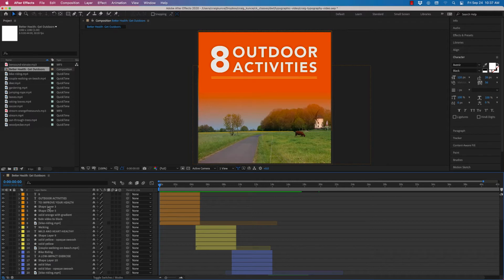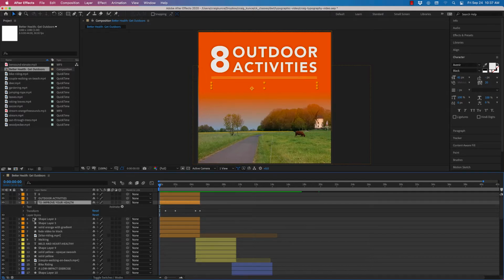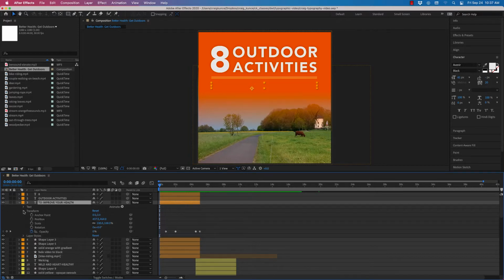The simple way to make that fade in is I'm going to go to my to improve your health layer here. I'm going to expand that layer, and I'm going to go into transform. They give you a transform on pretty much every layer. And the transform usually includes the defaults: anchor point, position, scale, rotation. And opacity down here is where I find I can fade something in and then fade it back out. Because you'll notice that as I scrub along here, as soon as we hit these keyframes right here, it starts to fade in.